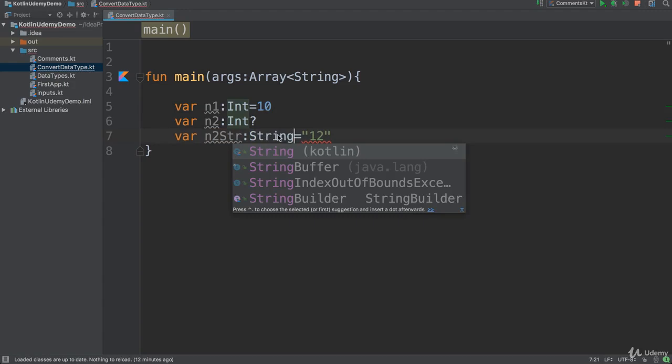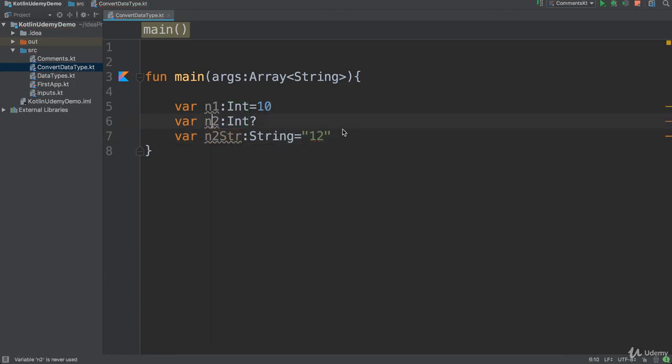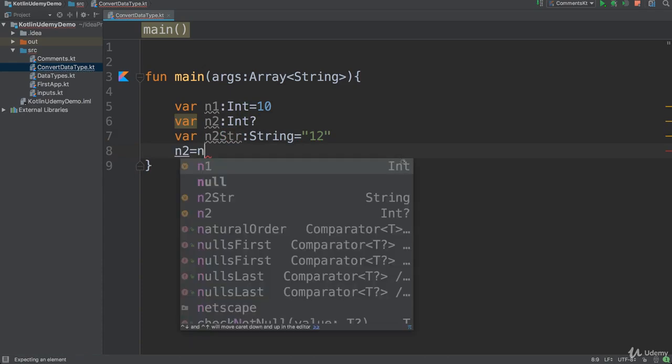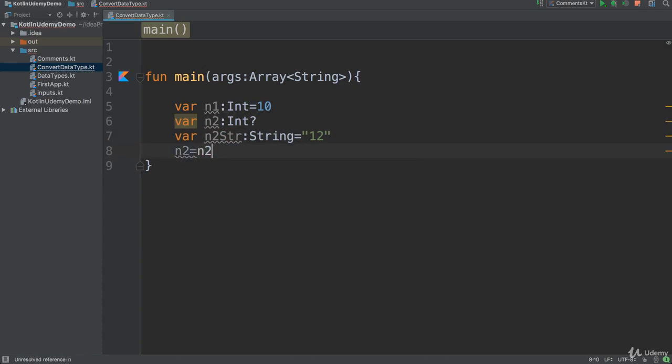Now wait, I want to take this value and add it inside this value. I have the n2 string, and I want to add it inside the integer. This one will not work. Why? Because you cannot add a string inside an integer. This is a data type different from this data type. They will not work.